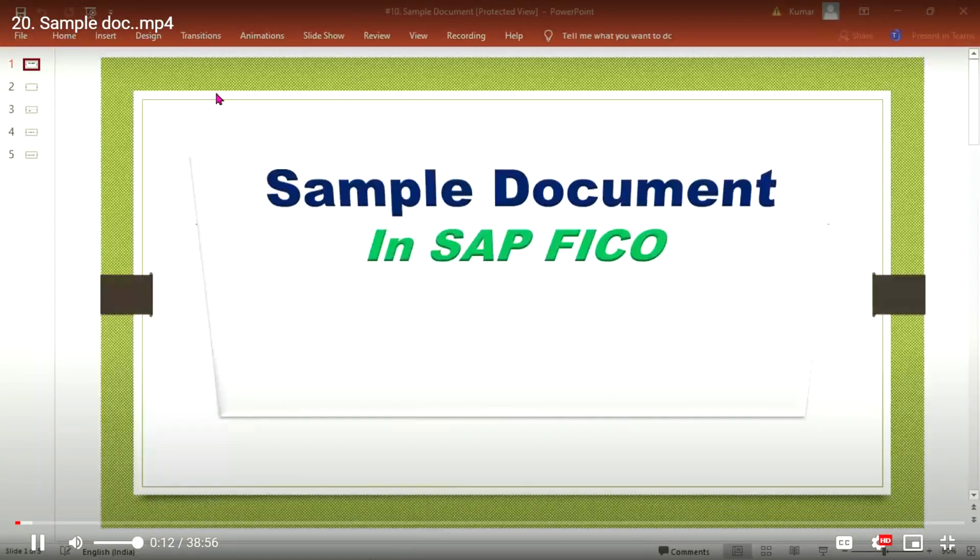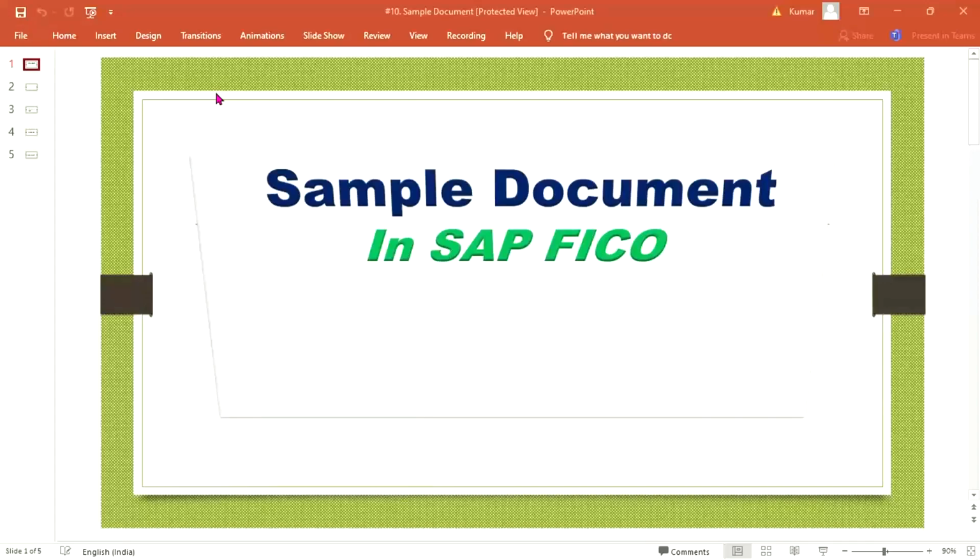In this session, I'll explain a very simple topic called sample document. Generally, the sample document is an end user transaction, right? But still, sometimes people ask questions. There was a question earlier.